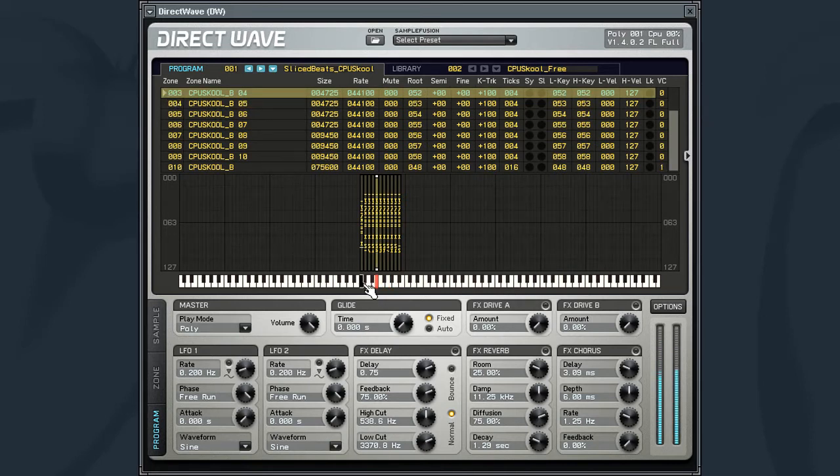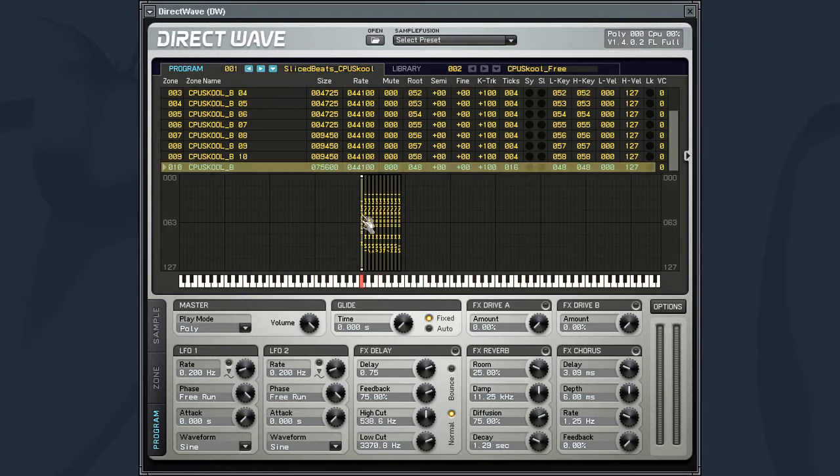Now, in many cases you may see that the sample zone is mapped to a single key. However, it is possible to map a zone to more than one key. And in fact, it is possible to map more than one zone to an individual key. Let's begin with the sample library I loaded from the Sample Fusion Content Library. You can see that there are 11 zones, each mapped to its own key.